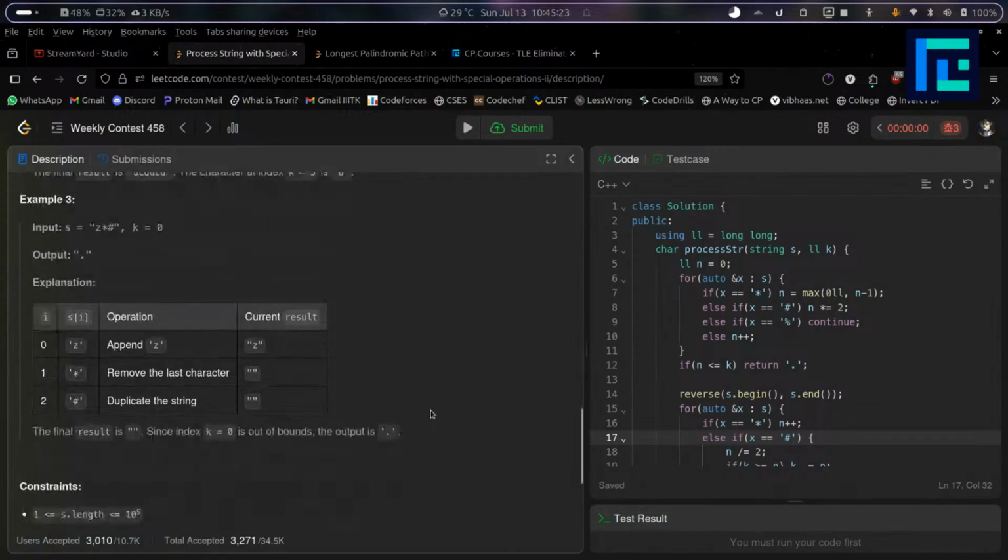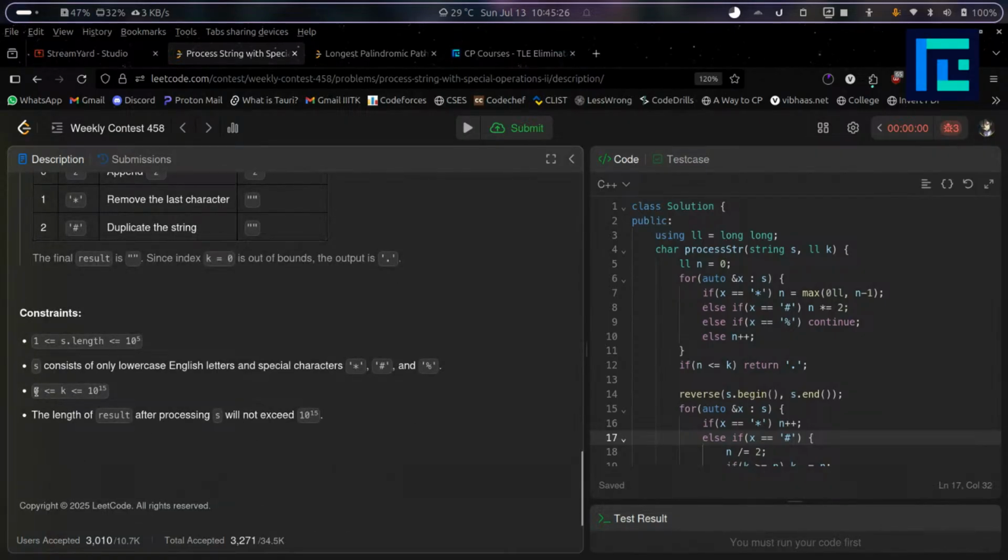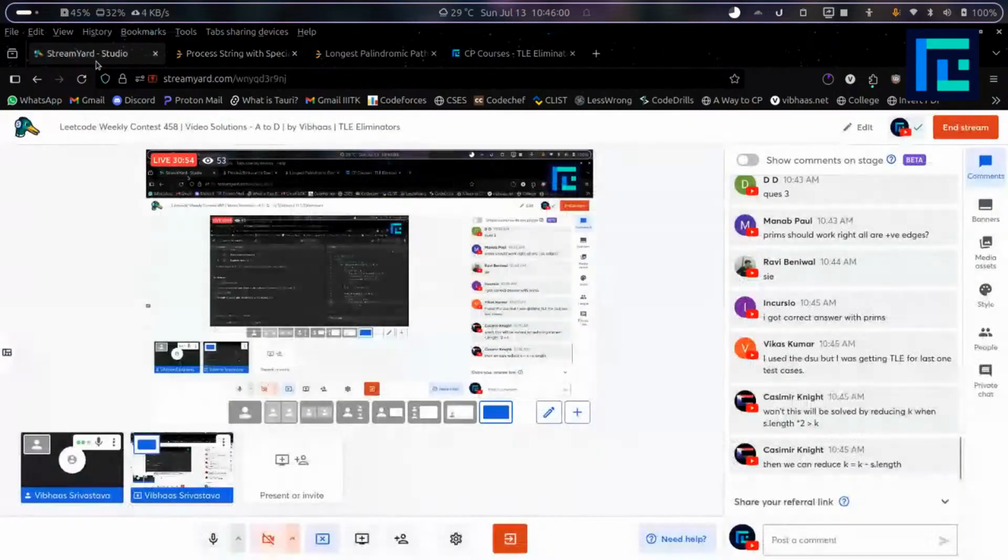Okay. And what do they mean here? And why have they asked it like this? So the idea is that the string goes up to size 10 to the power 5. So it is infeasible to actually do this process ourselves, right? Last time the string size was only up to 20, but now the string goes up to 10 to the power 5. So it is infeasible to think of actually storing the string, right? Because it says that the length of the result will not exceed 10 to the power 15, but obviously we cannot store a string of size 10 to the power 15 in our RAM. That makes sense, right?